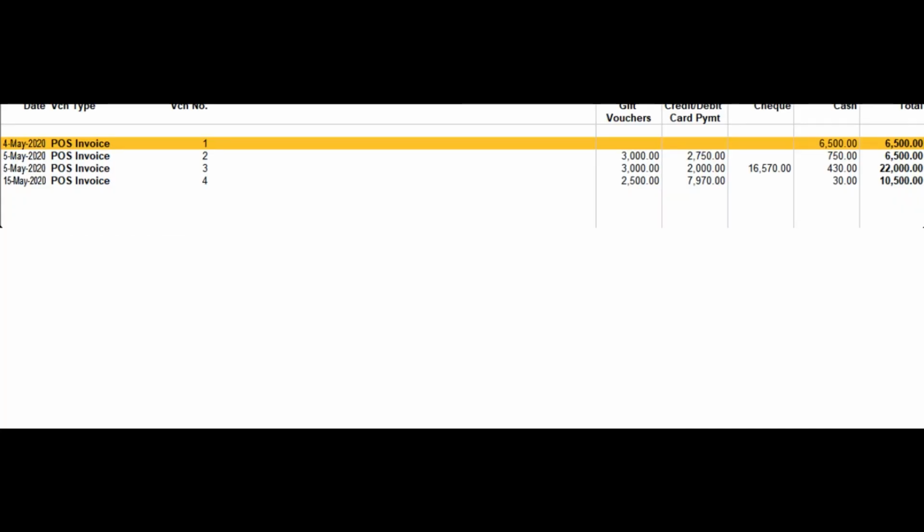POS register. POS register lists all the POS invoices. You can drill down from each POS invoice to view the invoice details. Go to the gateway of Tally. Select Display More Reports. Select Accounts Books. Then select POS Register. Please note, the POS register will be available only if the option Use for POS invoicing is enabled in the POS voucher type and at least one transaction has been recorded.